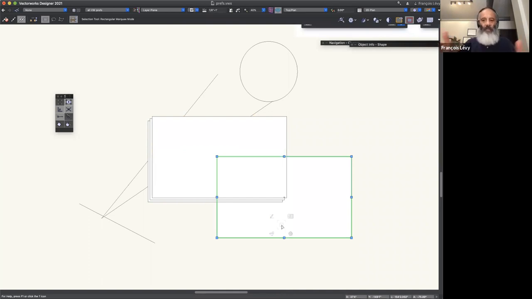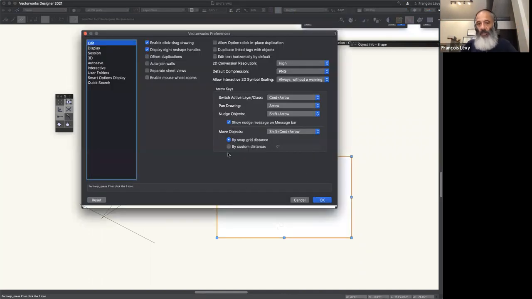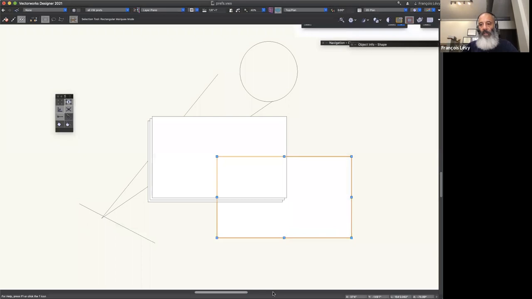I don't like this sort of amorphous distance between them. So I always have my offset duplications turned off. And that way, my duplicate has an exact relationship to the original. That is, it's coincident with it.